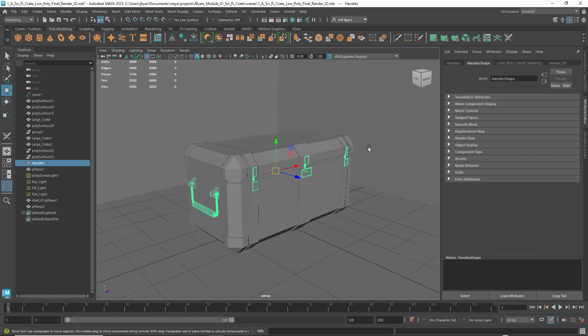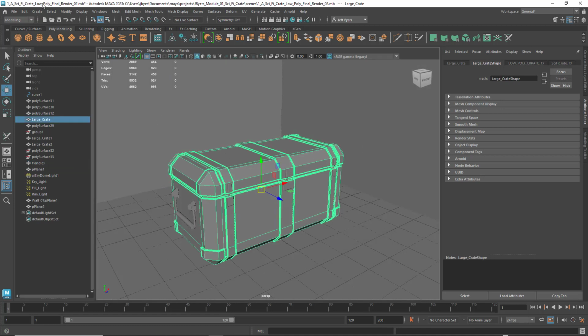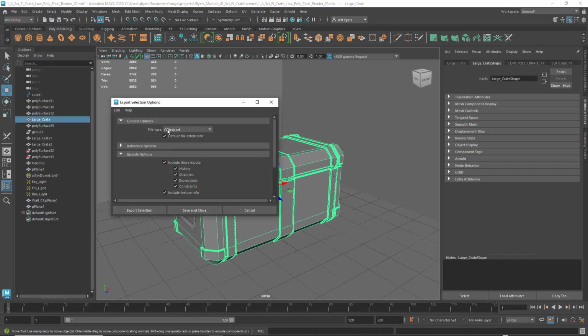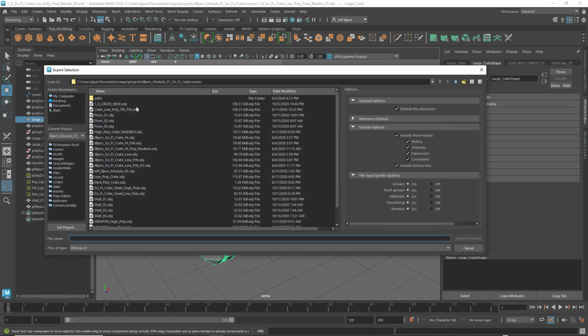All right, so let's go ahead and click on that and go to File, Export Selection. Here we go. We want to be an OBJ, and we want to export selection. And we want to call it something that we'll put at the highest in the stack, so 1A. I'll put another A in there. Create.